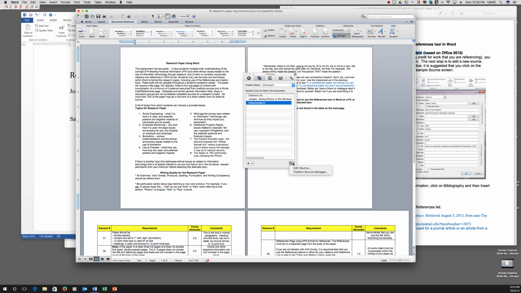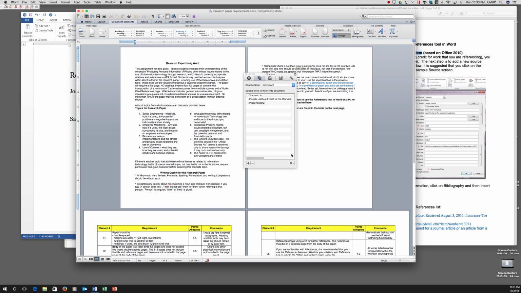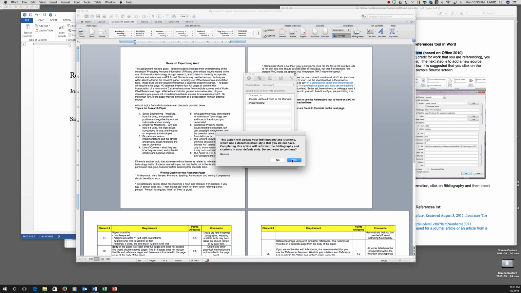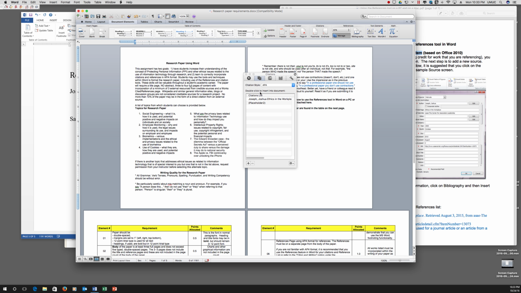In this case, however, you go to the edit source to add names, and you can also go to the citation source manager. Ta-da! And now that table looks like the other one, right? You copy and you start bringing them from the master list down to the current list. So again, very similar to that. You would edit the source.